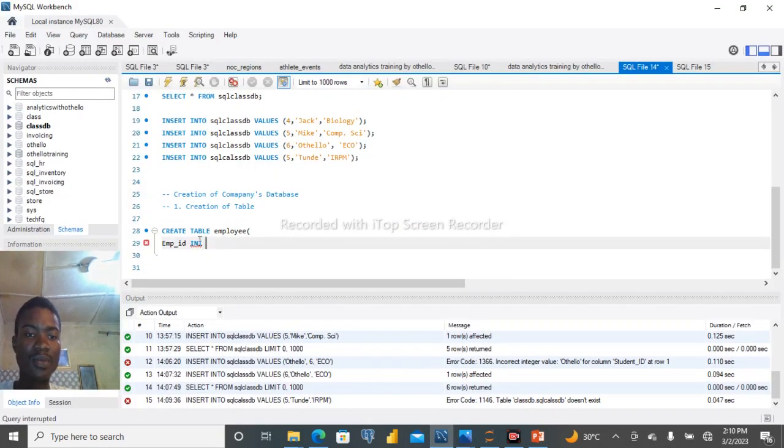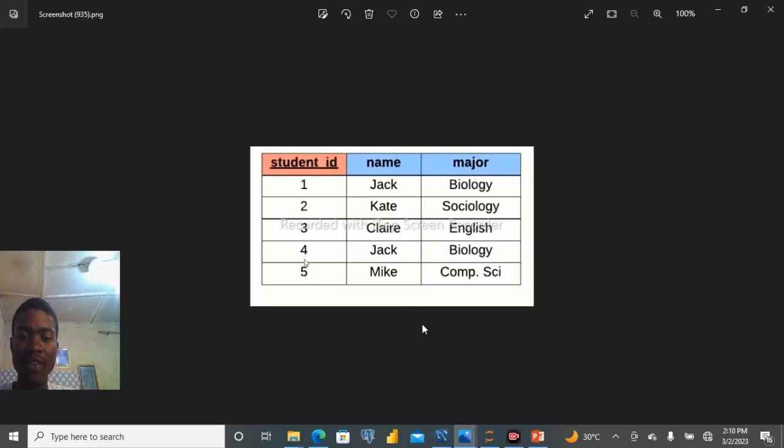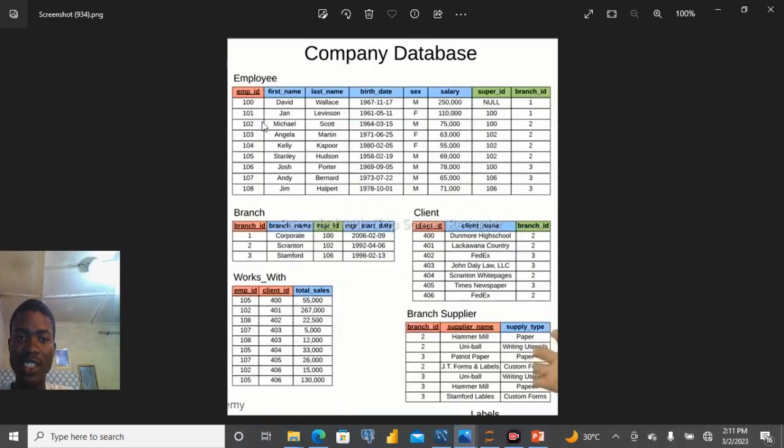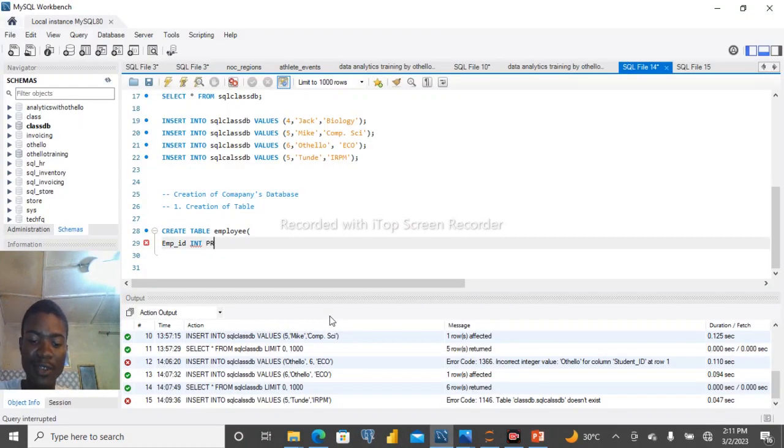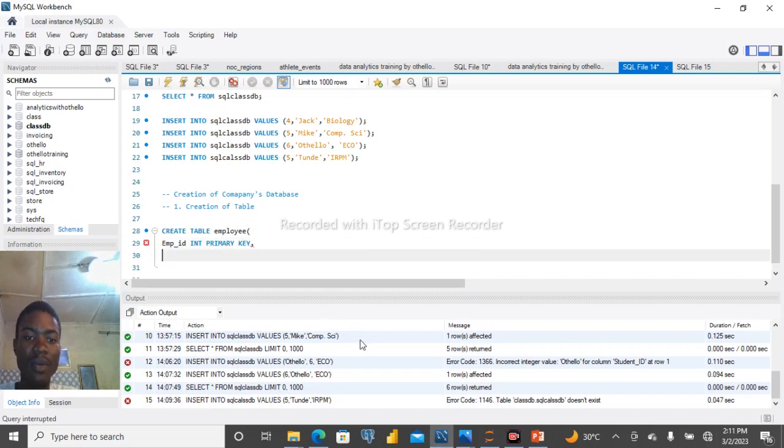So create table employee. So we have employee ID. The employee ID here serves as the primary key. So it uniquely identifies every data in this table. So then I will specify that, okay, it's a primary key. Then I use a comma because I'm listing my columns there. So then I have the first name. Don't forget, you cannot give it a space.